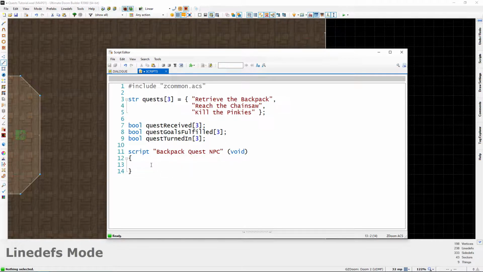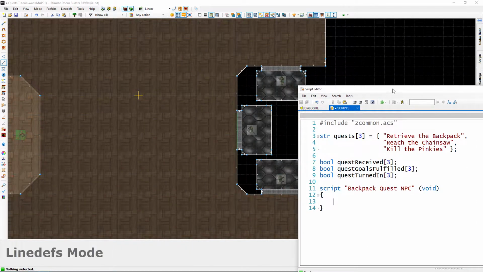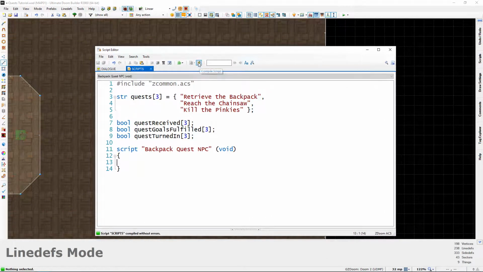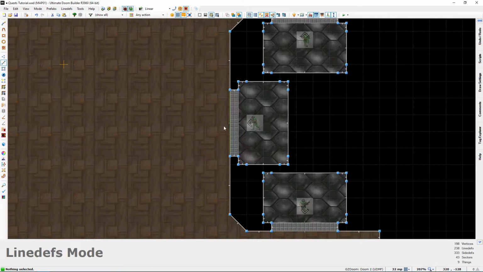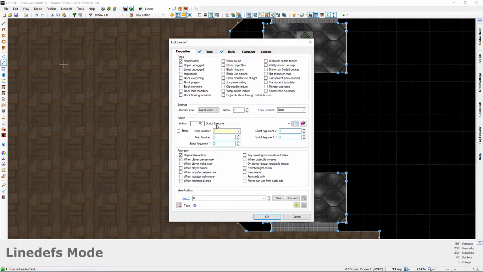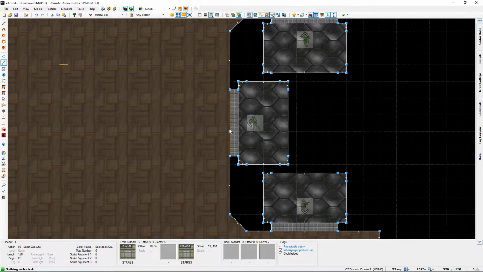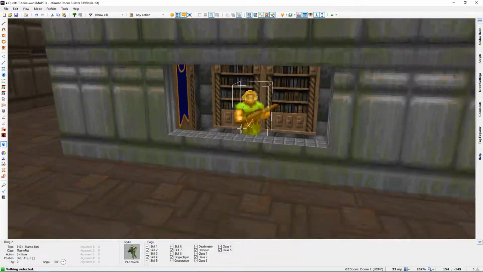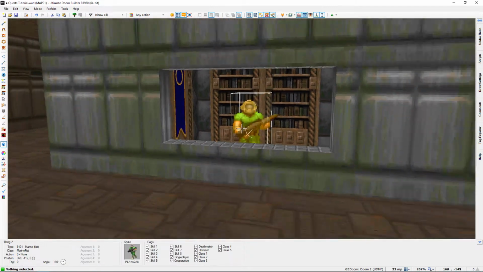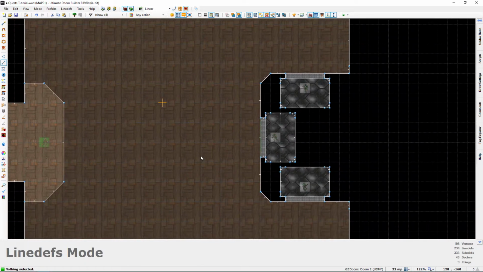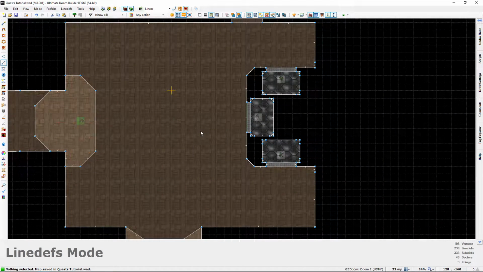So before we flesh this script out and actually make it do something, I'm going to go ahead and tie it to that line def. So let's click the compile button, and even though that script does absolutely nothing, that script should now be choosable. So let's go ahead and pull up that line def. Let's check string, and there it is, backpack quest NPC. There we go. So that line def right here is now set up so that we can interact with it and trigger that script.